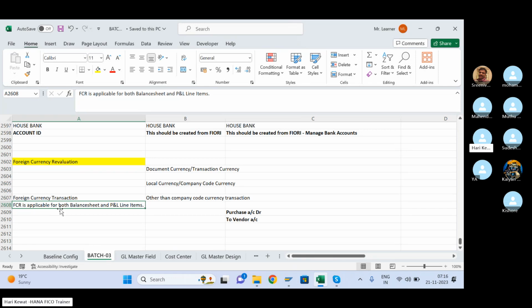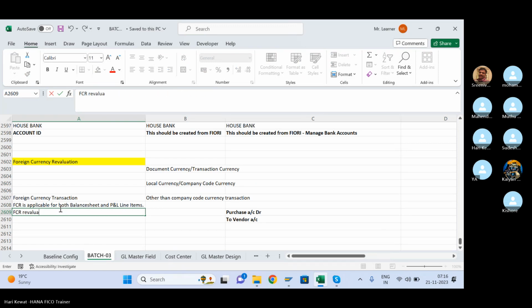then SAP again helps you to bifurcate the revaluation based on two natures of the GL. One, let me write, foreign currency revaluation with open item managed GL, and non-open item managed GL.